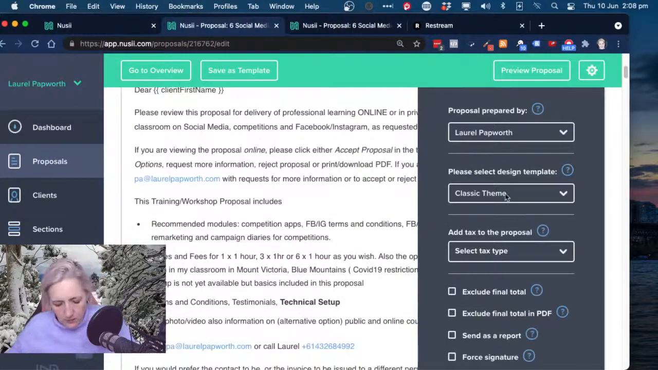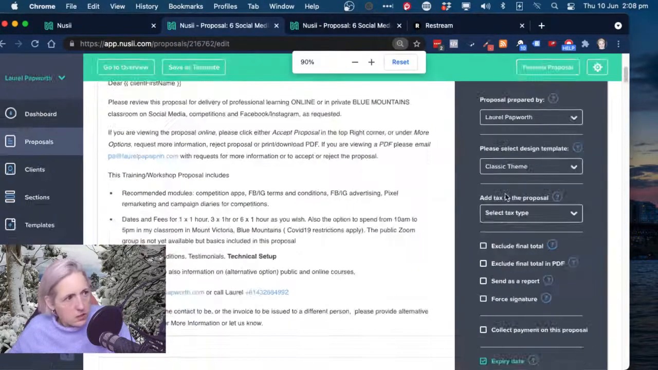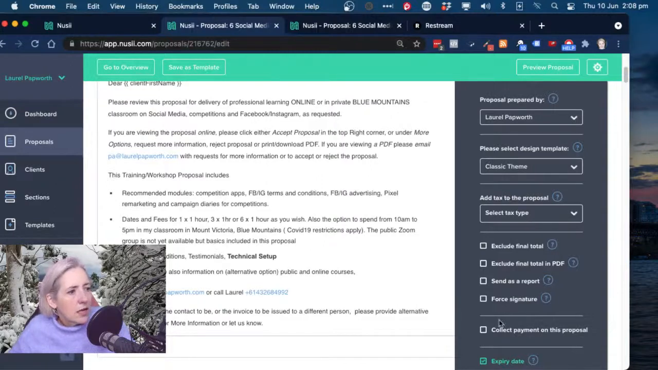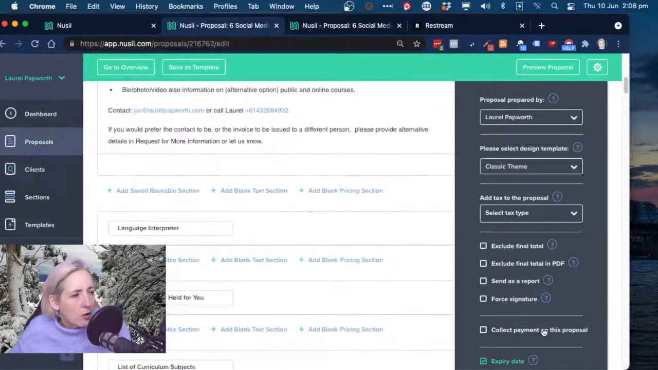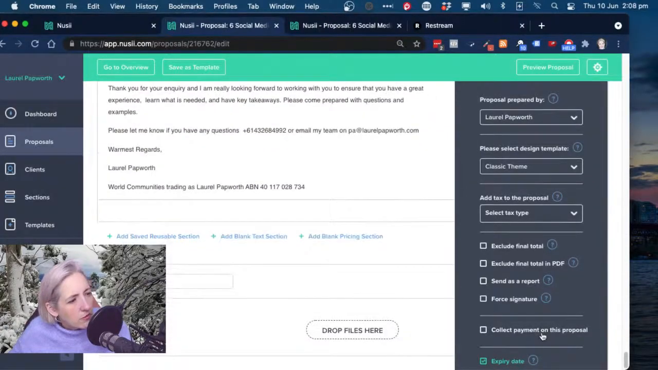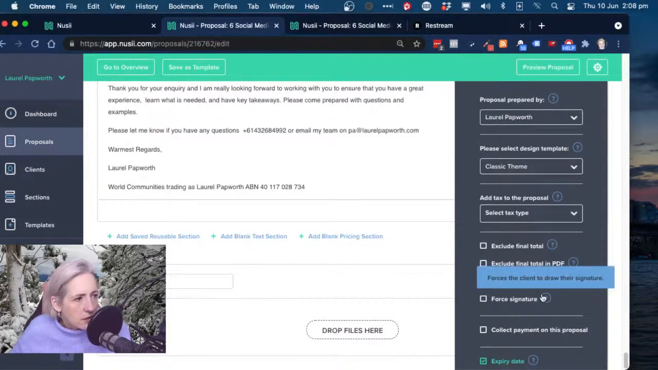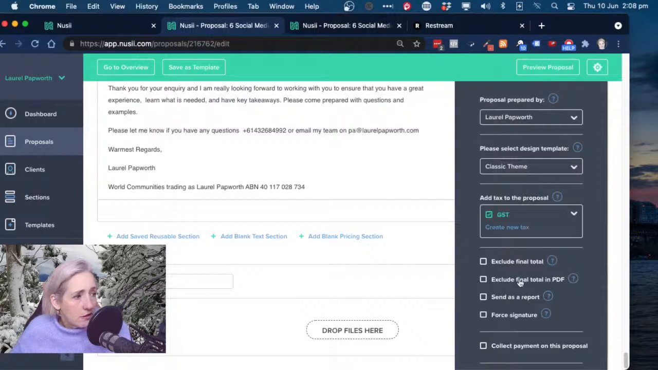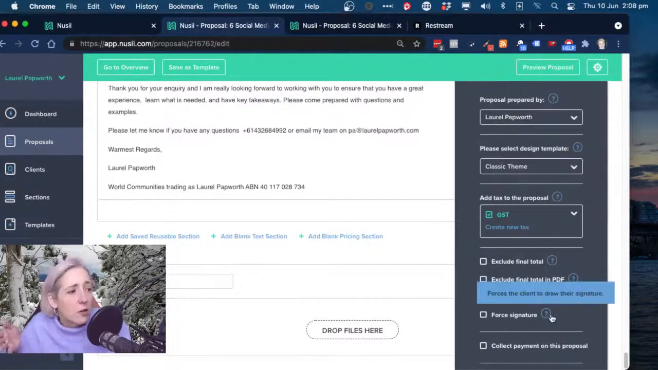Once I've done all this, I'm sorry, I'm going to have to shrink this up because I don't know if you can see this now that I've shrunk it, but it says collect payment on this proposal. I don't think there's any way to get down to the bottom of this. No, there isn't. Collect payment on this proposal. And I can send it as a report. I can force them to sign it or to draw their signature. I can just do different things here, I guess. Play around with it, look into it. You'll figure it out as you go along.